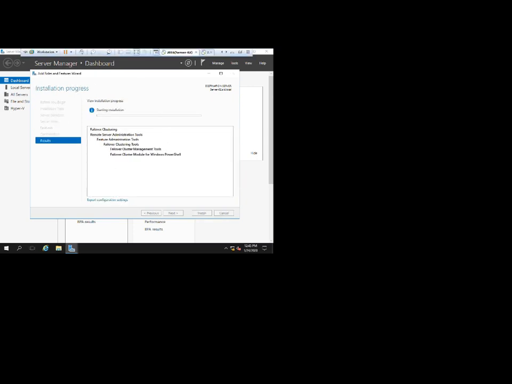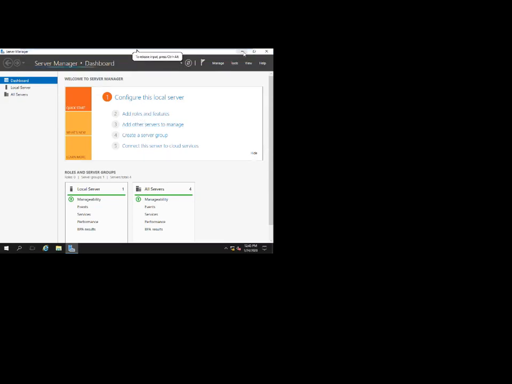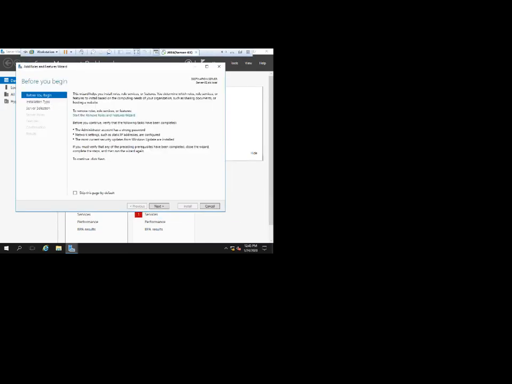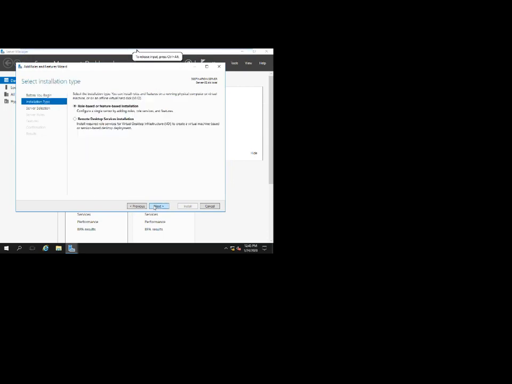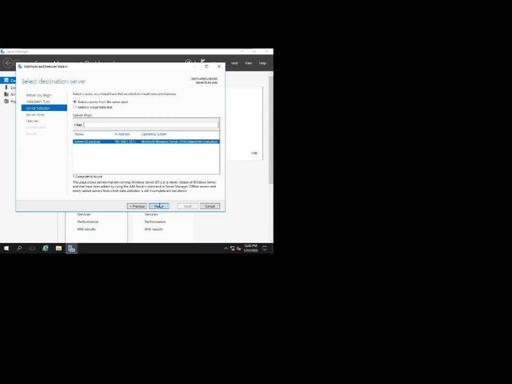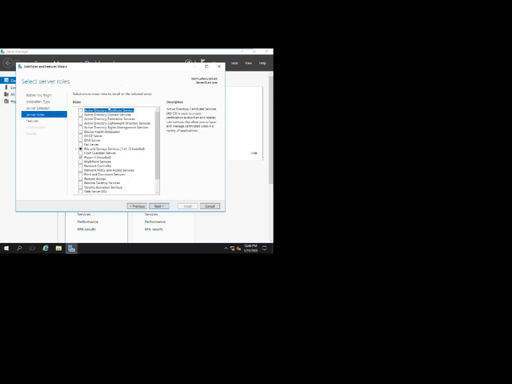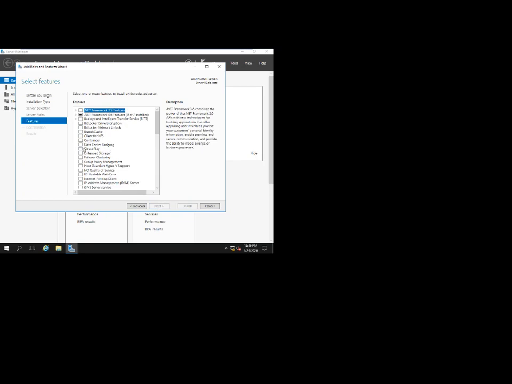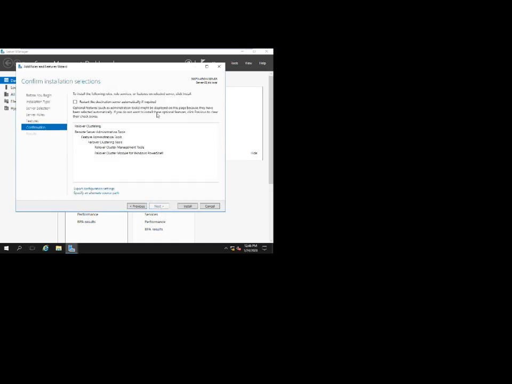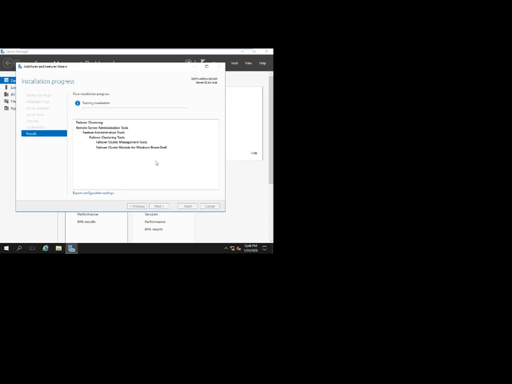Okay. Same in server 3. So I'm in server 3 right now. Add roles. Refreshing. Server 2 it's running. Server 3. Next. Now go to features. Failover cluster. Add feature. Next. Automatic restart enabled. Install.